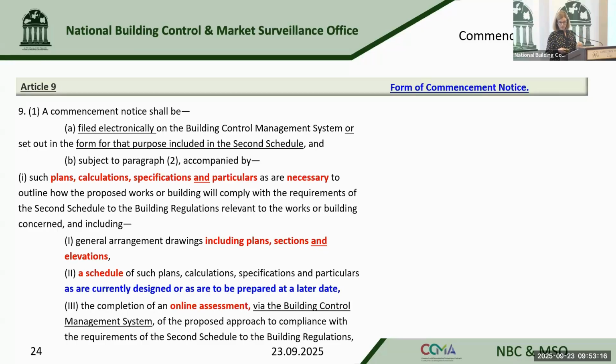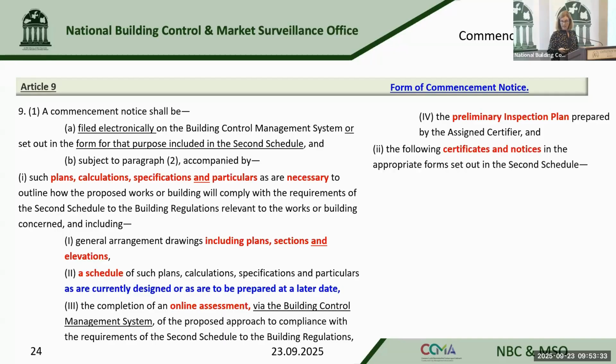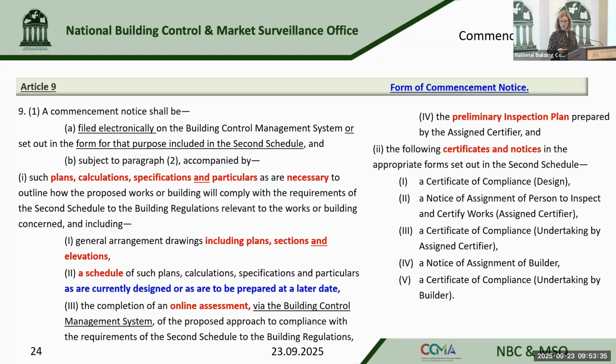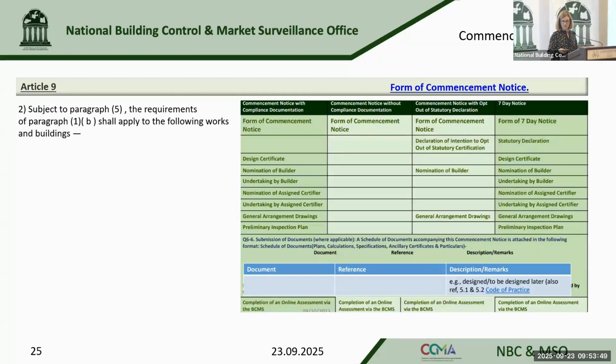So while you can submit a hard copy, you must complete the online assessment via the Building Control Management System, which outlines your approach to compliance with the requirements of the second schedule. Your preliminary inspection plan, which is prepared by the assigned certifier, and the certificates, which are the Certificate of Compliance Design, your assignment of your assigned certifier, your builder, the undertakings by those people, and the fee, which is if required under Part 5. So that's the contents of Article 9.